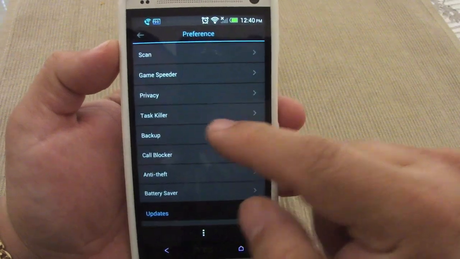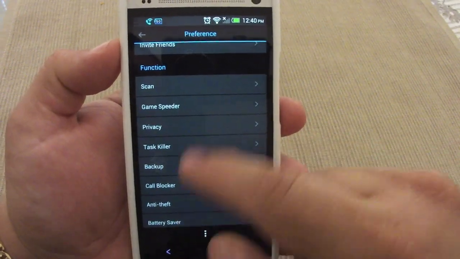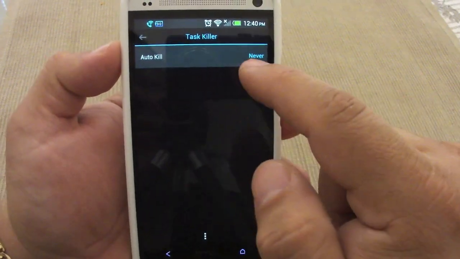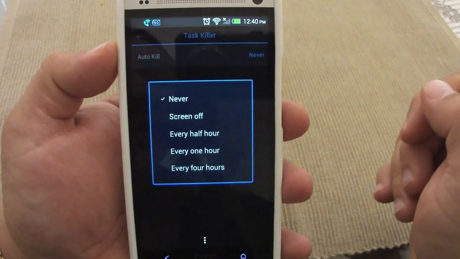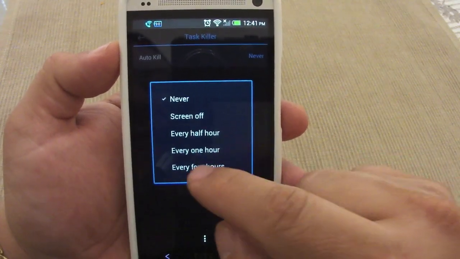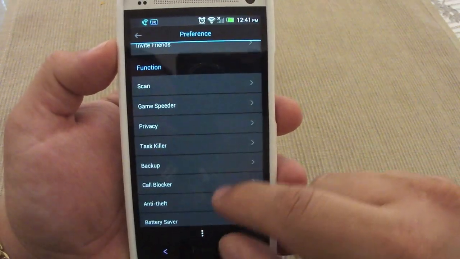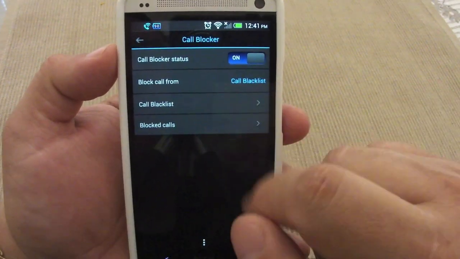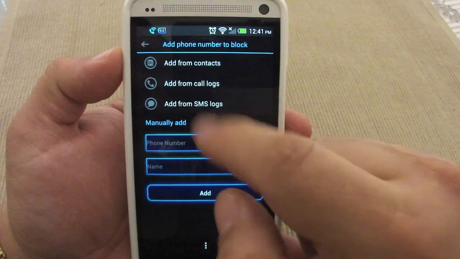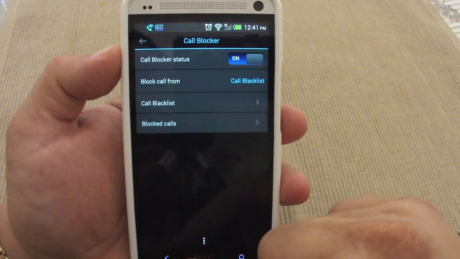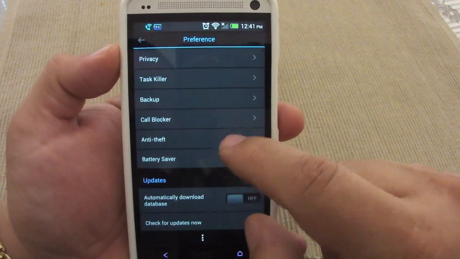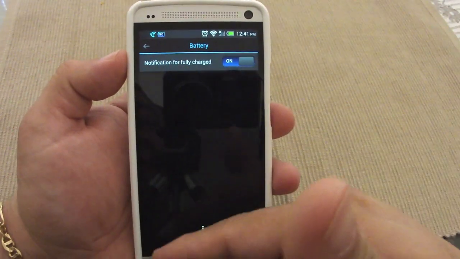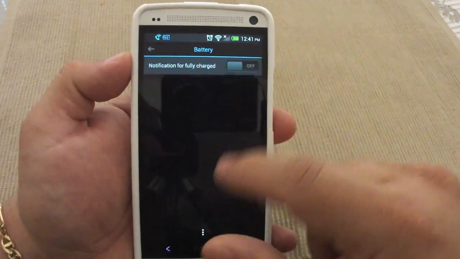And here, of course, it goes back into a couple of features that we already ran through. Vibration, turn it on. Task killer, here you can also set up an automatic task killer when the screen is off, every half hour, every hour. Very cool. A lot of cool features this phone has. Also, you could go ahead and use call blocker. You could put phone numbers and contacts here that you want to block calls from. Battery saver notification for fully charged. You can actually turn that on, and when the phone is completely charged, it will notify you.